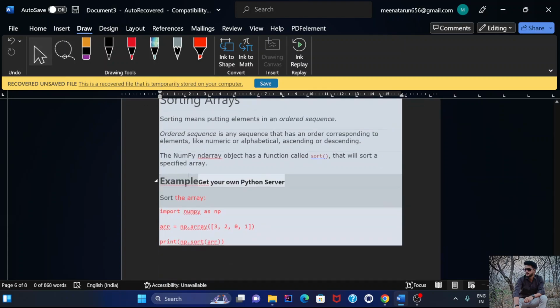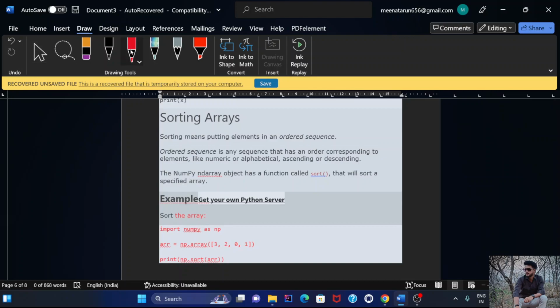And sorting means your array should be in an ordered sequence. So the np dot sort function can be used to sort your array according to your requirement, ascending order, descending order, whatever you like. So first you import numpy, then np dot array, this is your array which we can use. And np dot sort can be used to sort the array. So these are some of the basic functions which we can use.